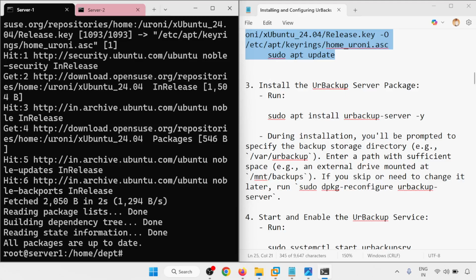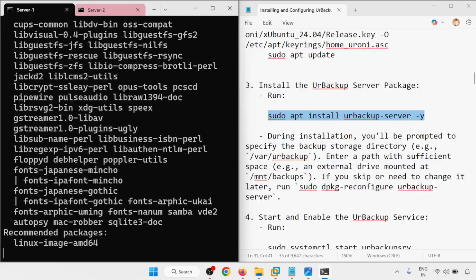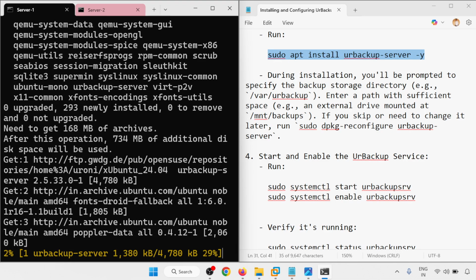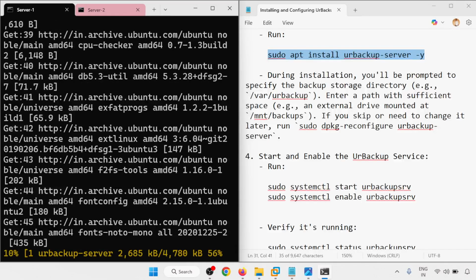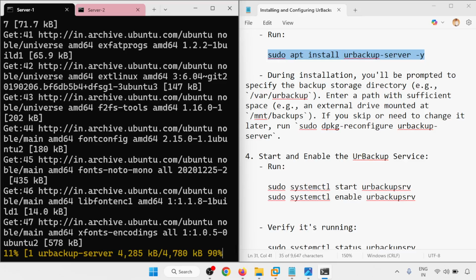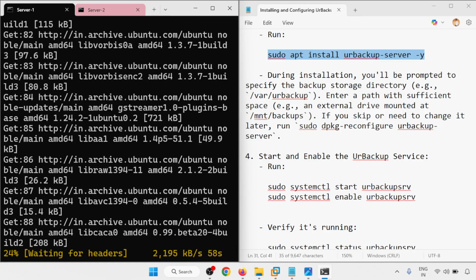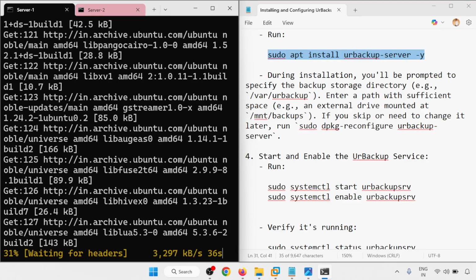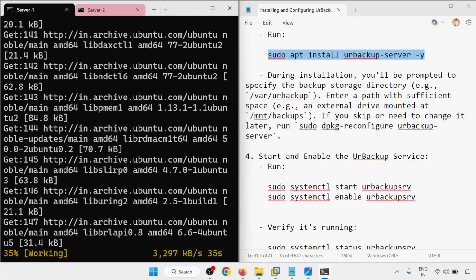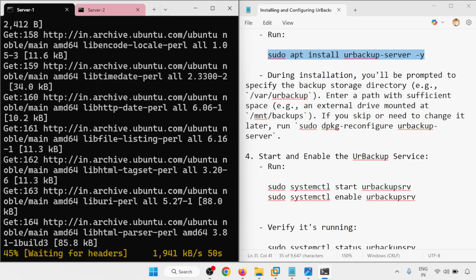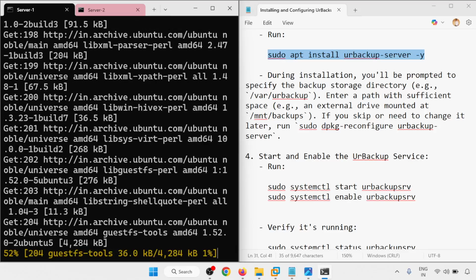After adding the repository, we'll install the UrBackup server package. This is the server package. During the installation, you will be prompted to specify the backup storage path. You can create your own path or give any specified path. I'll go with the default, and in future if you want to change that path, you can run sudo dpkg-reconfigure urbackup-server.